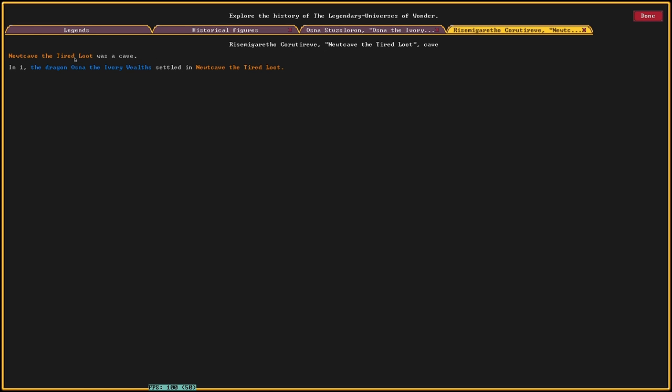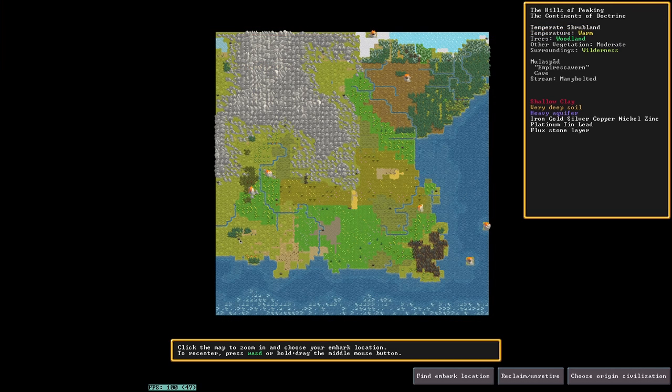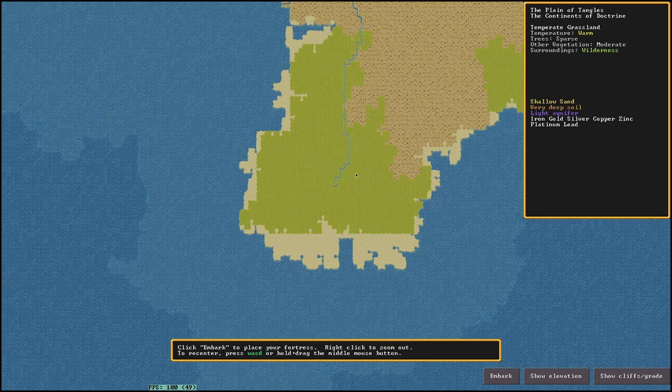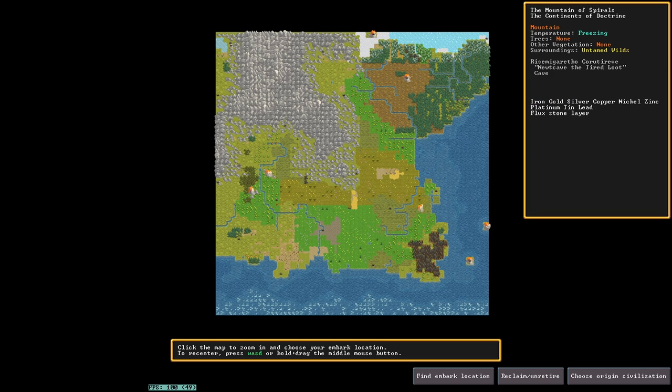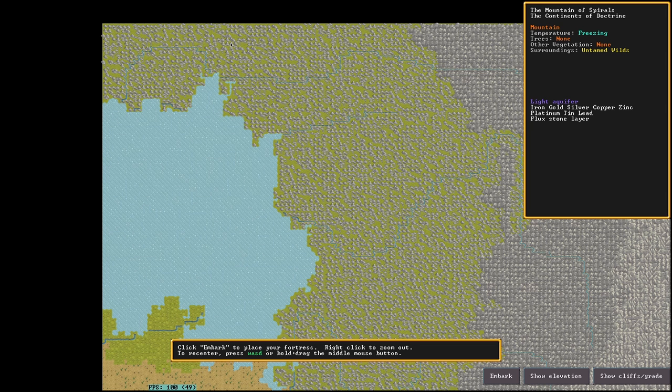Now we can go to fortress mode, skip tutorial, and you want to look at this map now for that cave. Here's a cave here, and you read the names of each cave. Here it is. We found it. Newt Cave, the Tired Loot. There's iron, gold, silver, wow, a lot of stuff. So we want to embark here.